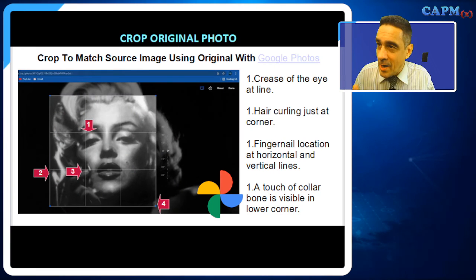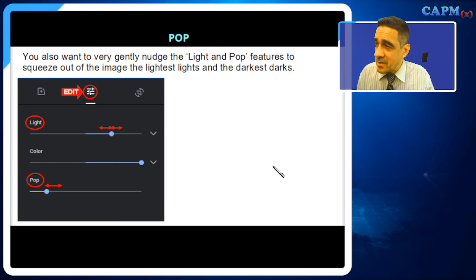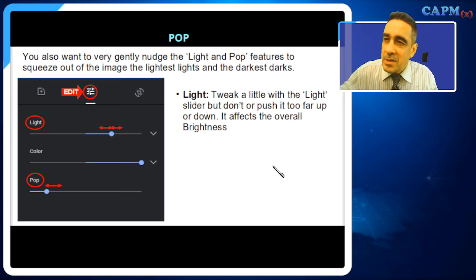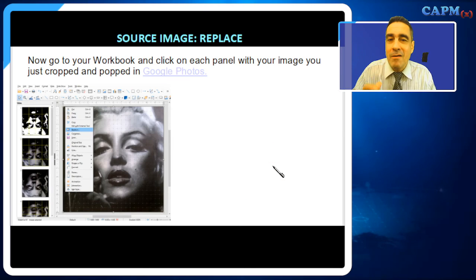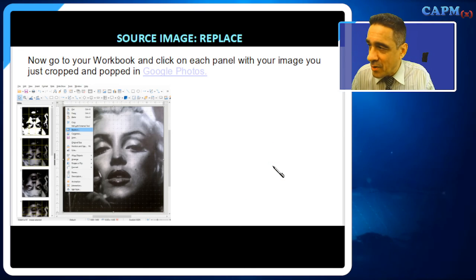Where are we? All right. And so I can go like this, and I can go like that. So like we talked about, you tweak a little bit, don't push it up too far, the lights or the pop, then you remove all the color out of a color photo if you want to go black and white.